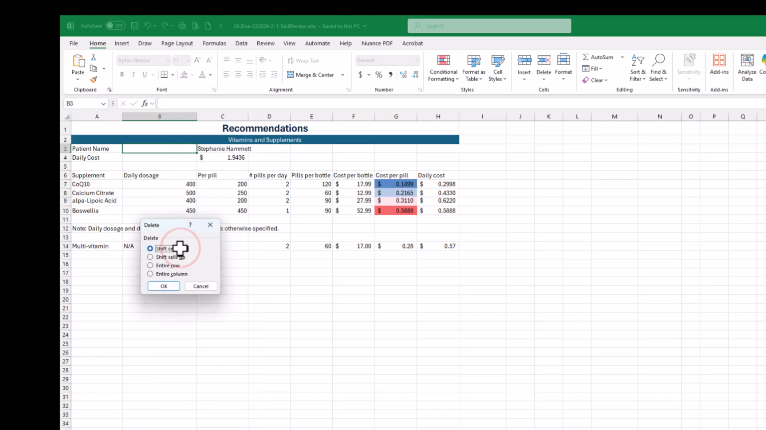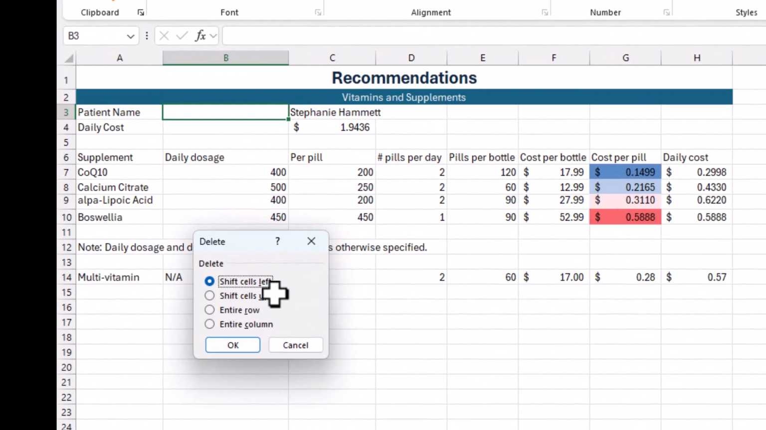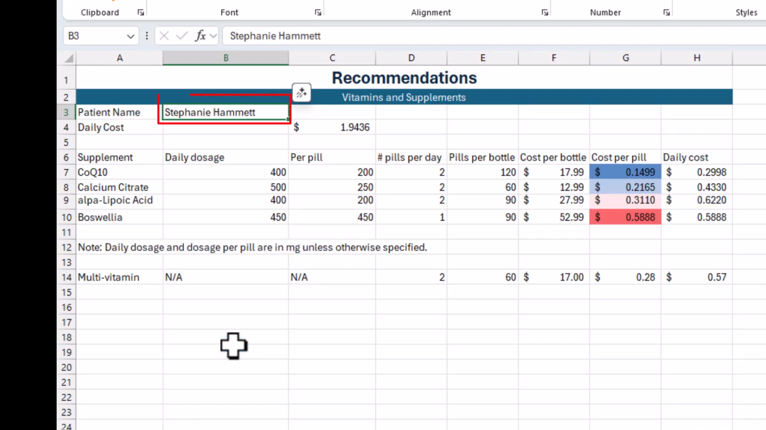Just delete that. Now it's going to ask me, how do you want to handle that cell? Well, we want Stephanie Hammond's name to move over, so I want this to shift to the left after I delete that cell. Okay. Now her name is in the appropriate place. Oops, save that.